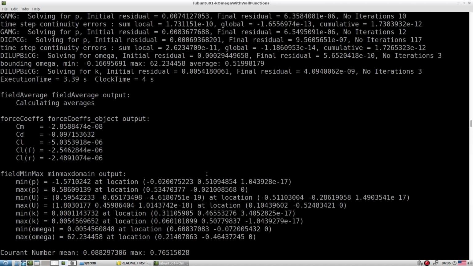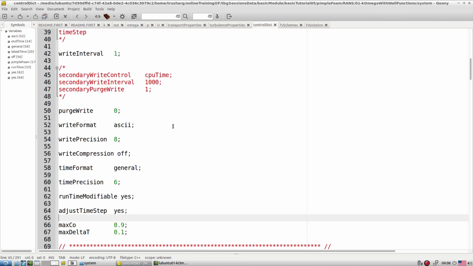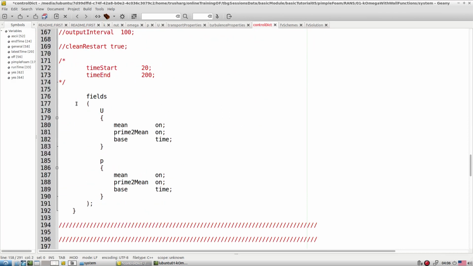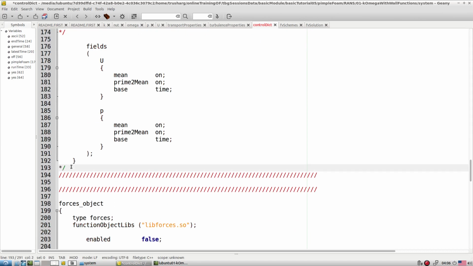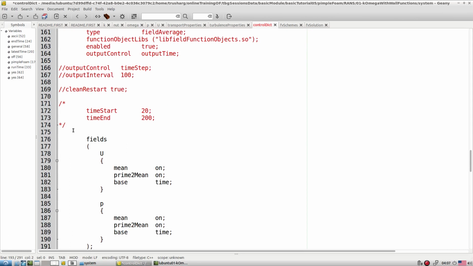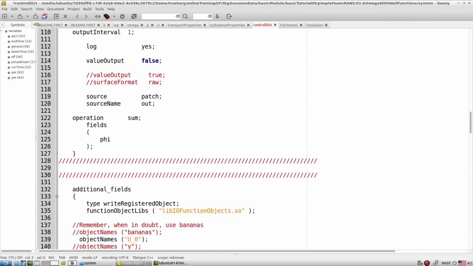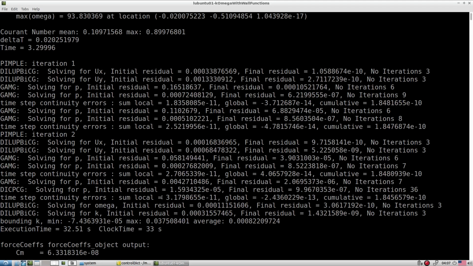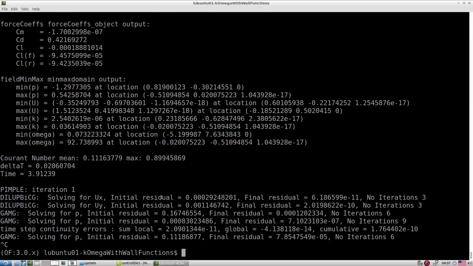I forgot to switch off the averaging part from the control dict. So when you start running, please switch off this portion first if it is activated, and later on you can switch it on. That is the best way to look at it. So this is again switched off. There is no meaning in starting the averaging from the beginning. Why? Because we always have some developing flow, and after the flow is developed, one has to start the averaging.